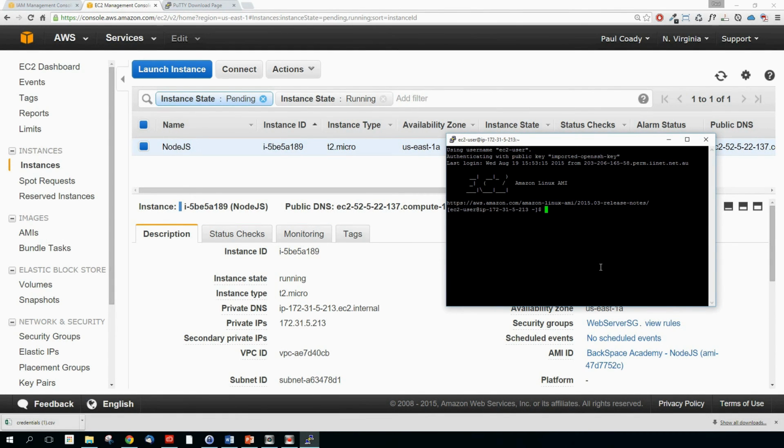Okay, so we've connected in there to our Linux EC2 instance. What we'll do now is run a Node.js application that's on there. It's a very simple application, just to see that it's working. So we just cd into the Node.js sample directory, and then we'll run our Node.js application, which is just index.js.